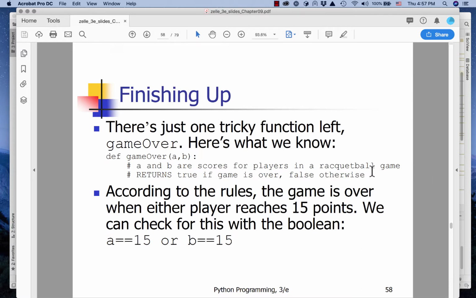Okay, but when we actually have the code, I'm not sure that I would have two expressions of it. I'm not sure I would have the comment expression and then the code expression. I probably would get rid of these. Well, I'd get rid of the second one for sure. The thing that says A and B are scores for players in a racquetball game. Well, I don't know. I think I'm being too tough. This could be okay. This is kind of intentional.